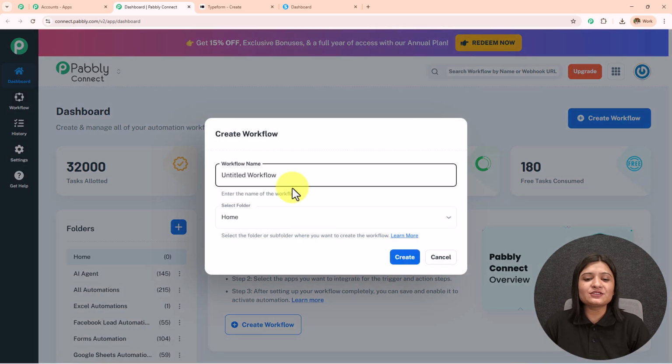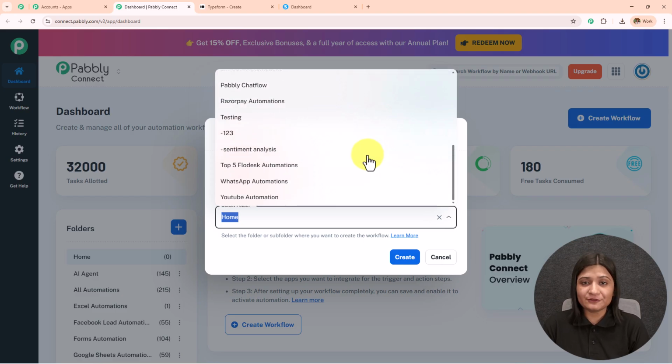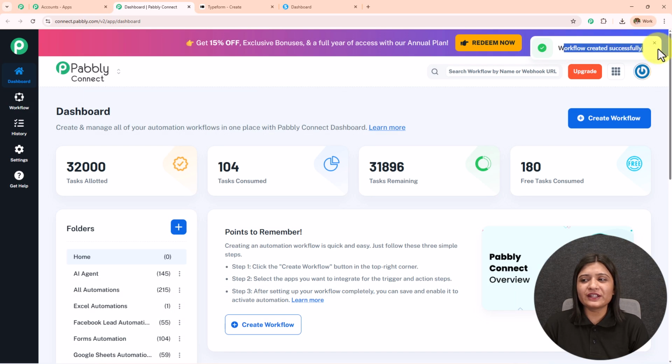I am going to select this new beta, and then I'm going to name this workflow as send Typeform responses to system.io instantly, and now I'm going to select my folder. These are the folders which have been created. I'm going to select it as forms automation and then click on create. So here workflow created successfully.